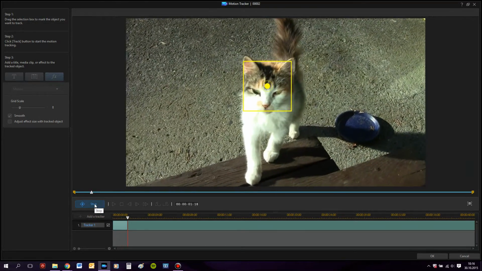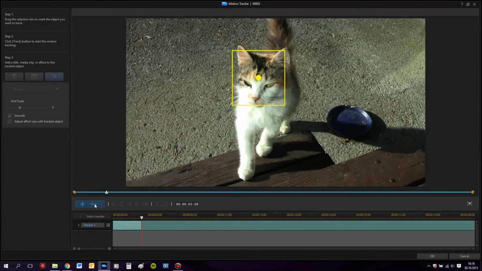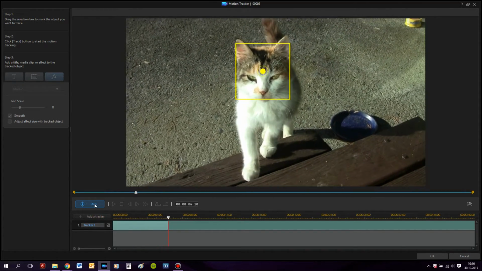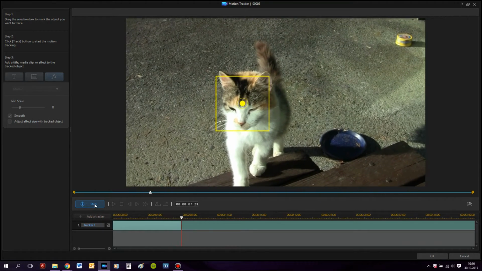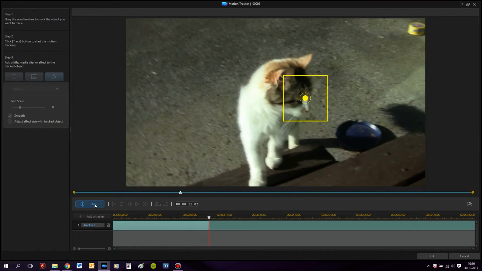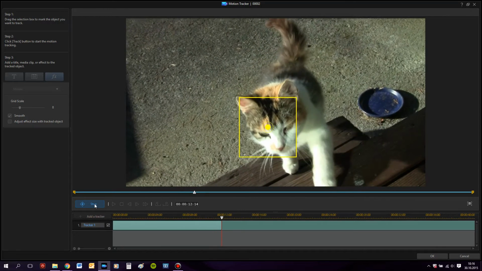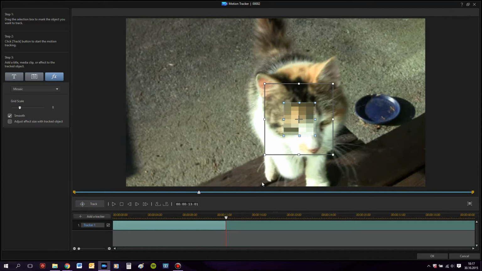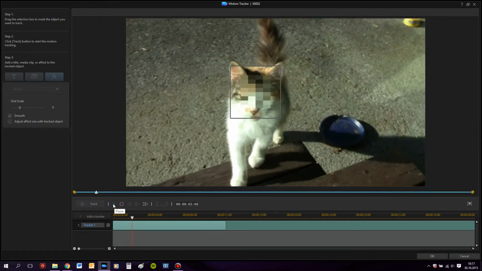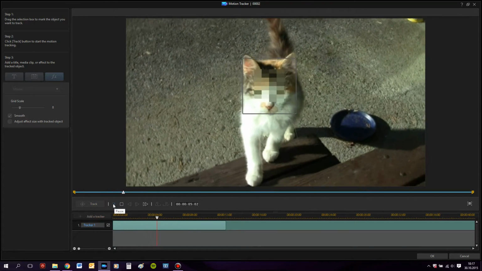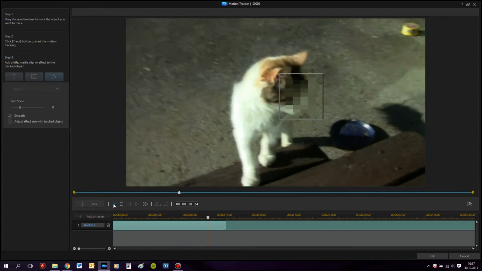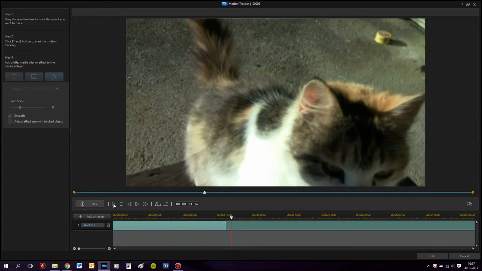Yeah, you can see the box is moving with the cat's head. Yeah, it keeps track. Now she turns away. Let's see. Yeah. It stays there. So, okay, we can stop there and have a look at what it will become. She doesn't show her face. So it worked.